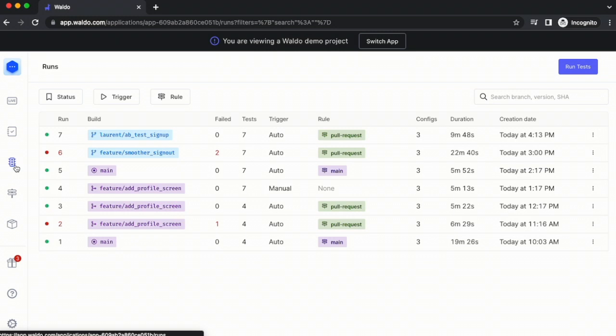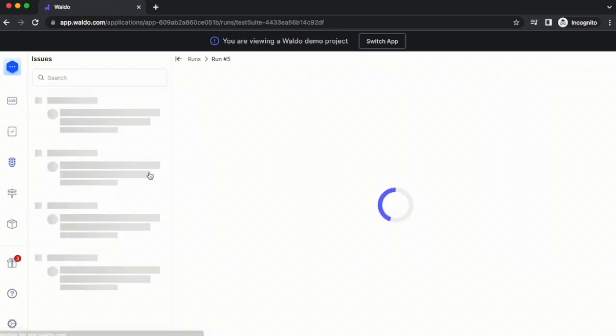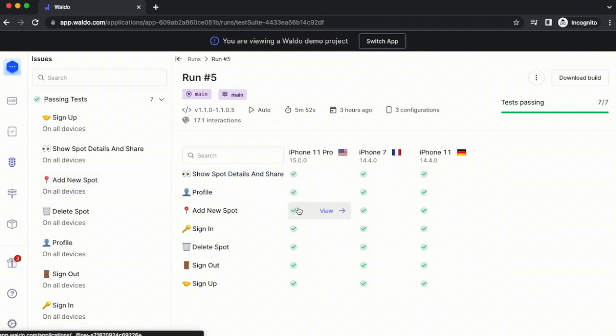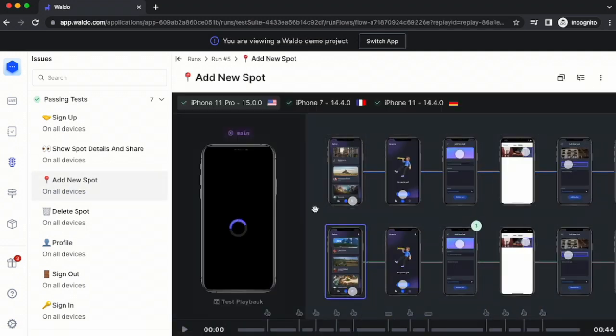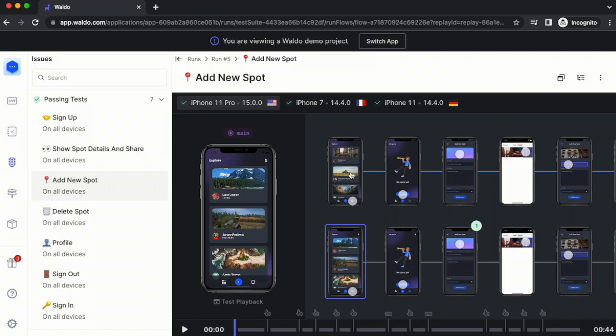When you upload a new build, Waldo will attempt to recreate the same actions from your original user flow to check that the actions can be completed. If they can be completed, the test passes. If they can't, it will fail.